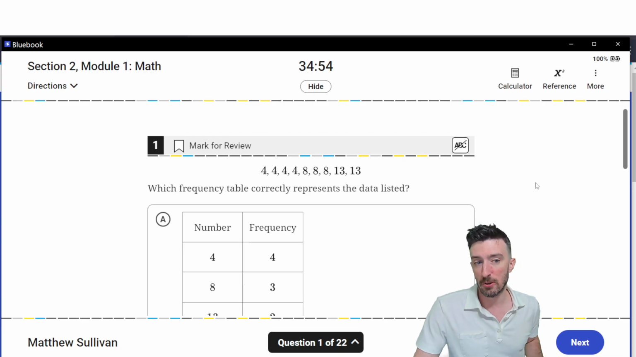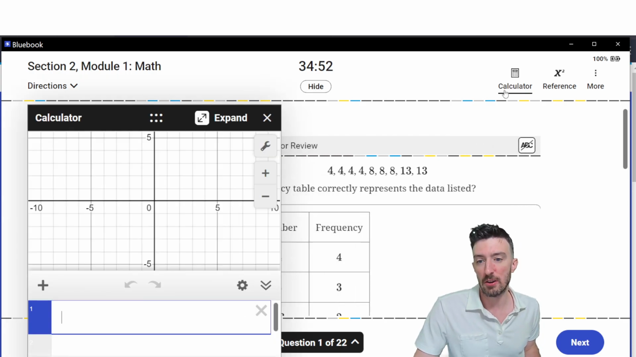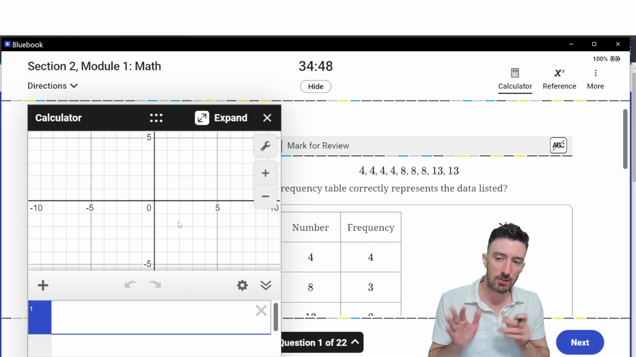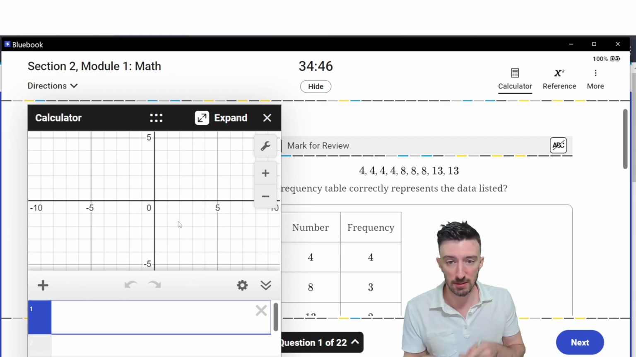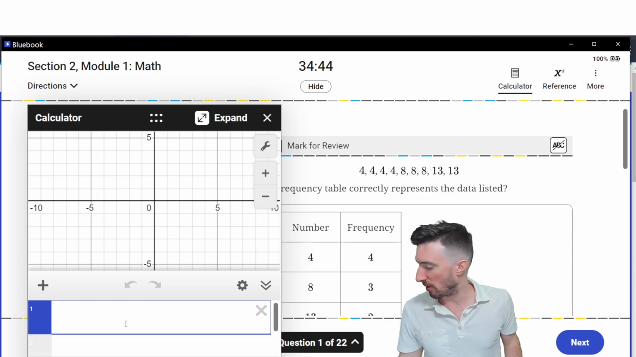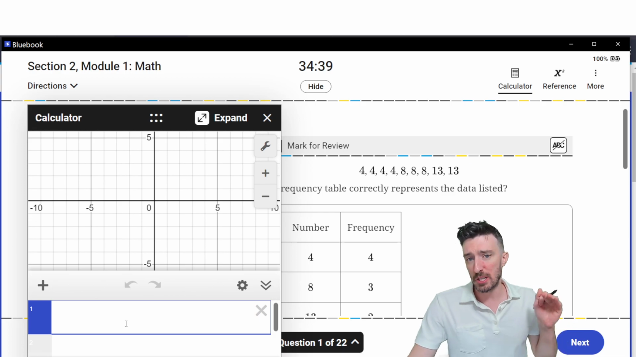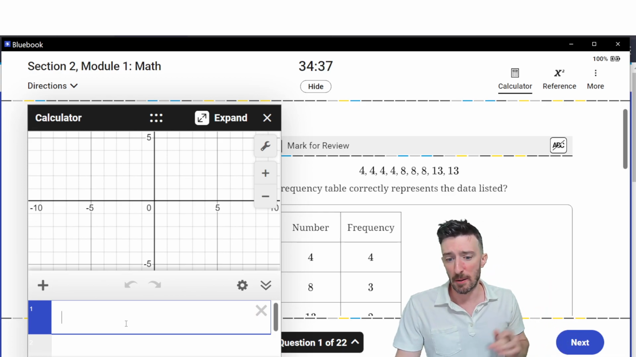Now that we're in the math, we can also see an extra addition here. There is a calculator. It's going to be the same thing that you see on Desmos.com. This is the Desmos calculator. So therefore, you can do some cool stuff with that. You can also use your TI-84 or Inspire.